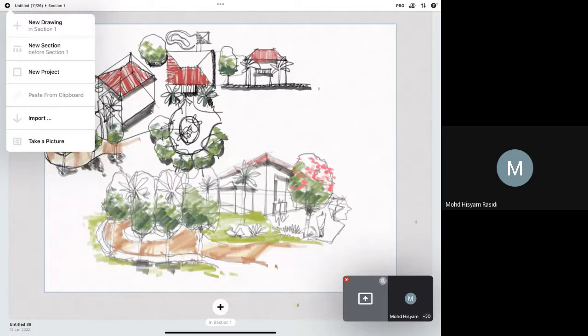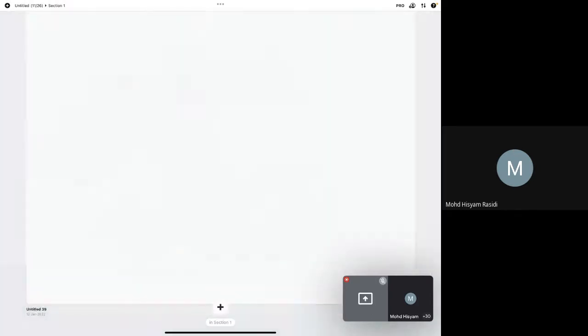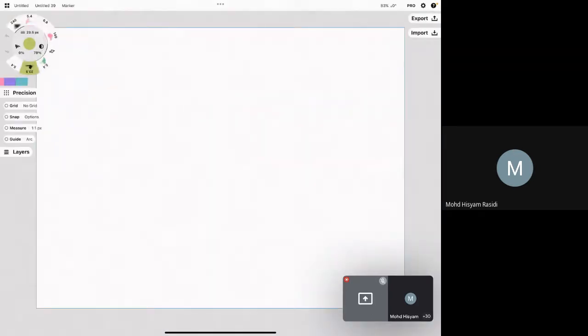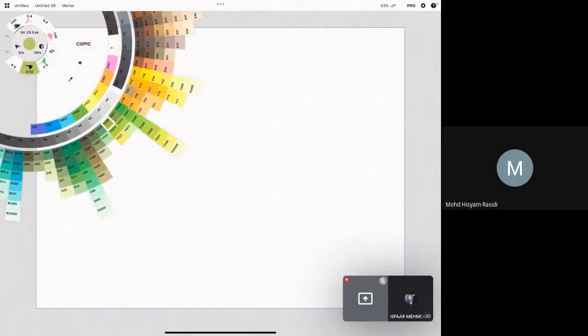There are two things here. Site plan means that it's a base. You know base plan, right? Base plan.